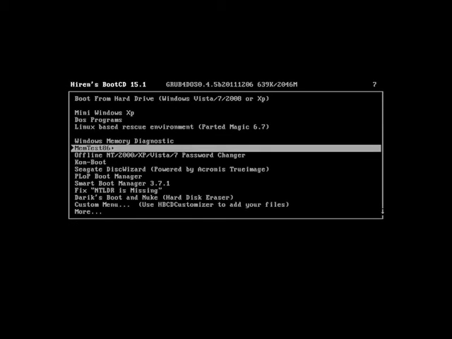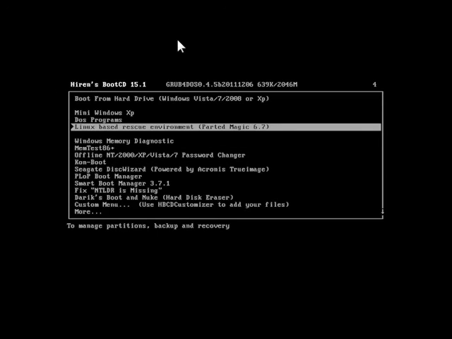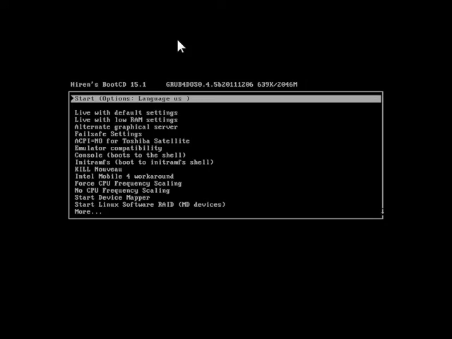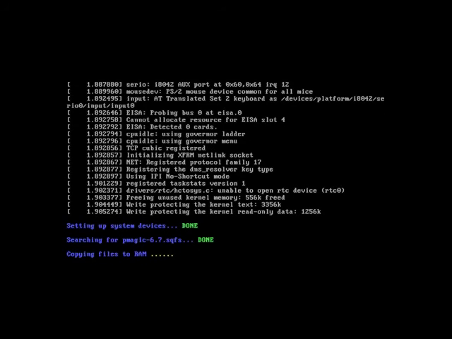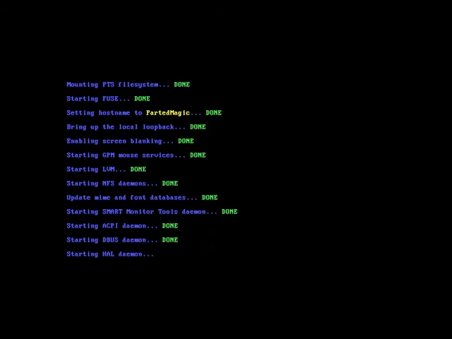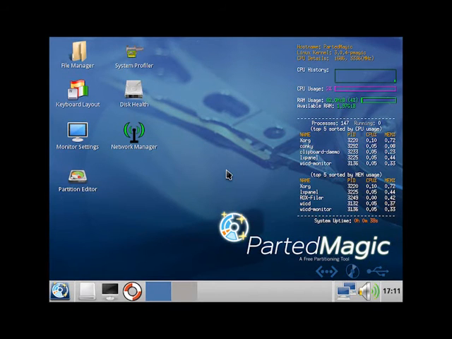This particular CD is called Hiren's Boot CD. You can see it described up here. And it includes a lot of different tools on it. The tool that I find most useful is the Linux-based rescue environment here. So I'll start that up, and I'll use the default options. It's going to take a second. And these are all free open source tools. It's pretty amazing what you can do with free software nowadays, but I'll run the partition editor from here.